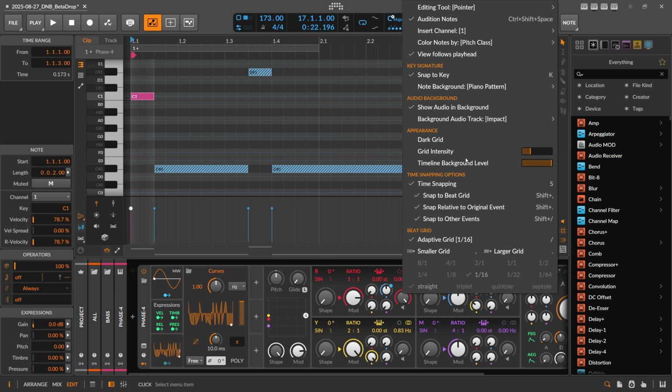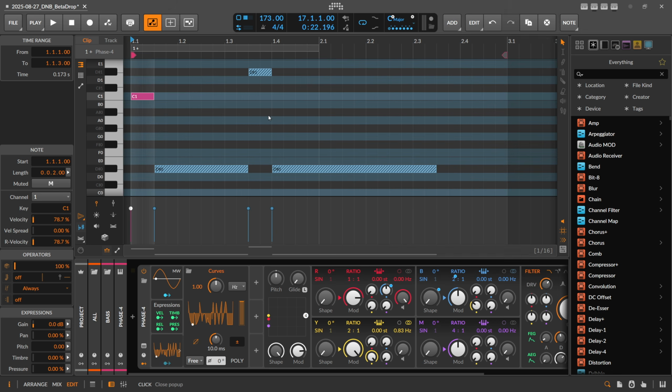Then on the right side here, you can also enable or disable snap to key, which is also usable via the K shortcut. But there's also an option for note background, right? At the moment it's piano pattern, that you have dark backgrounds for black keys and white background for white keys. But here you can choose to adapt to key. And now the pattern is different. So we have a blue background for all the notes that are in the scale and the dark background for all the notes that are not in the scale.